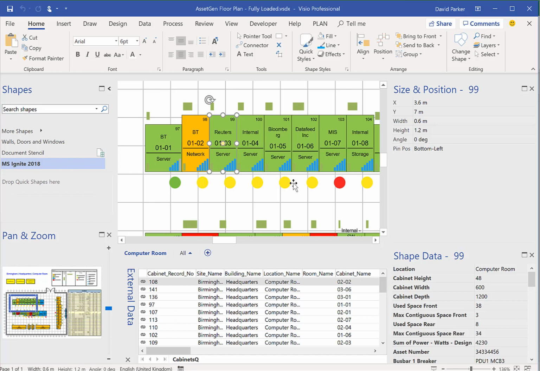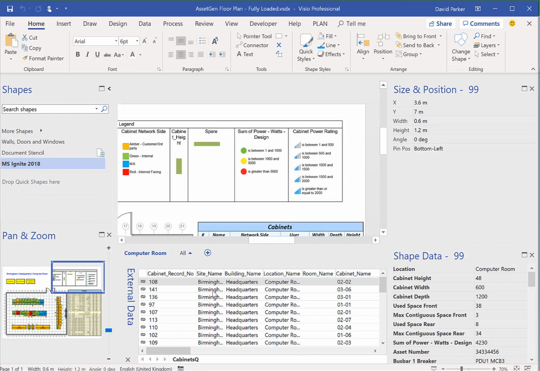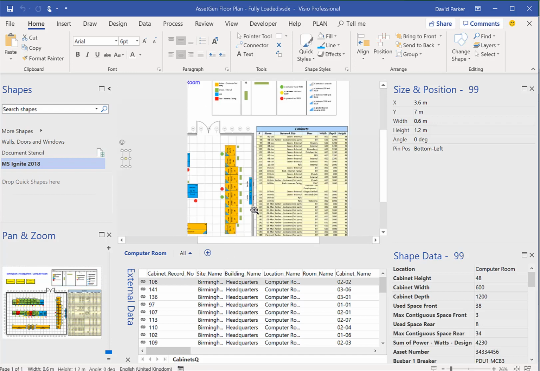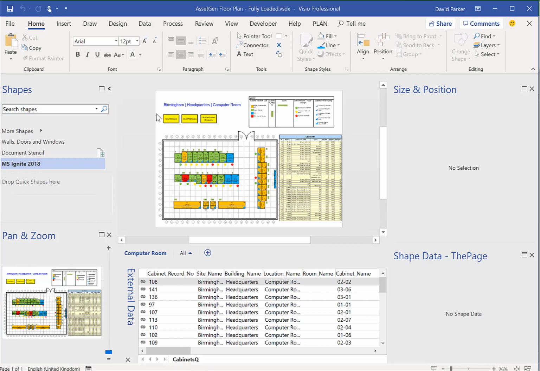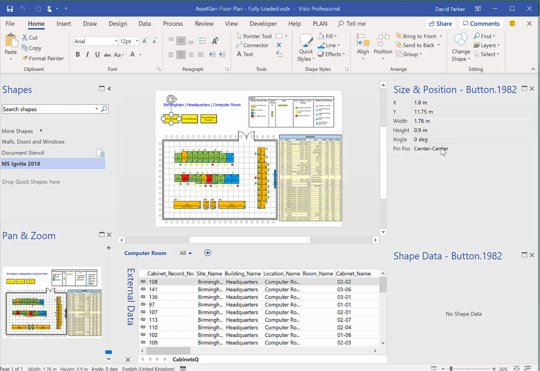I've got my linked data records. I've got a legend over here. I've got a report in here. And I know that the Visual in Power BI has some limitations. So I do a quick count. Oh, look, I've got 432 shapes on this. Well, that's what I think I have anyway on here. So what happens next?